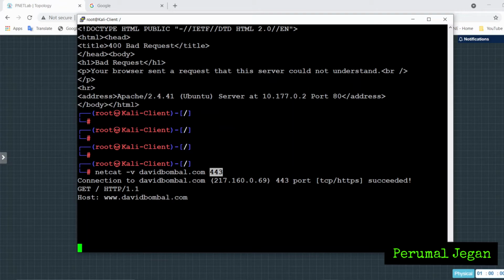the plain text web traffic. It won't support the secure SSL web traffic. Here, the David Bombal website is a secured website, hence I'm not able to query and get the response from the web server by using Netcat. And in order to query such HTTPS secured websites, we have another dedicated tool called OpenSSL.